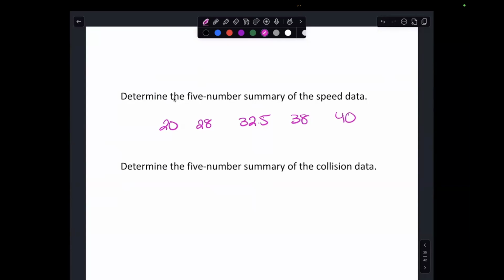So I'm going to write down the five-number summary for the collision loss data. My minimum is 180. Q1, 735. My median is 1805. Q3, 4668, and then the maximum is 21,147. That's it.